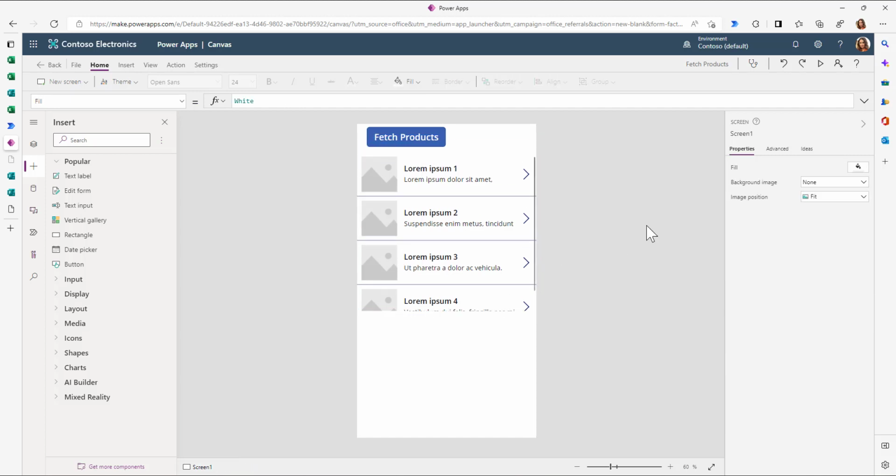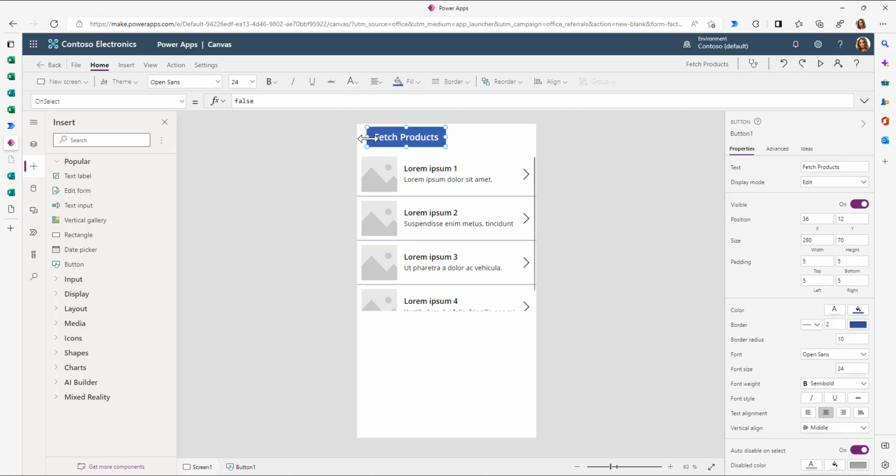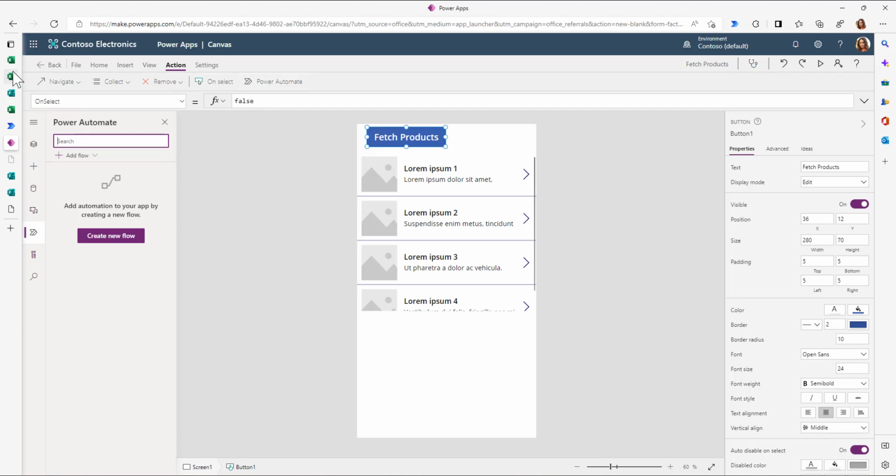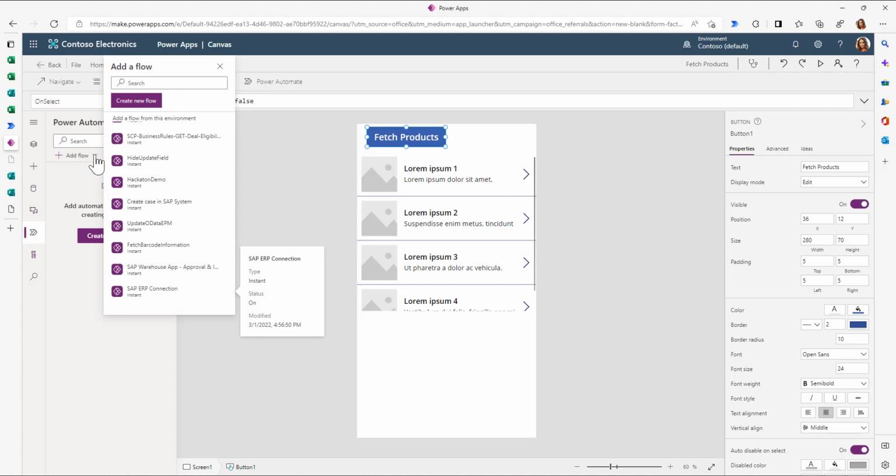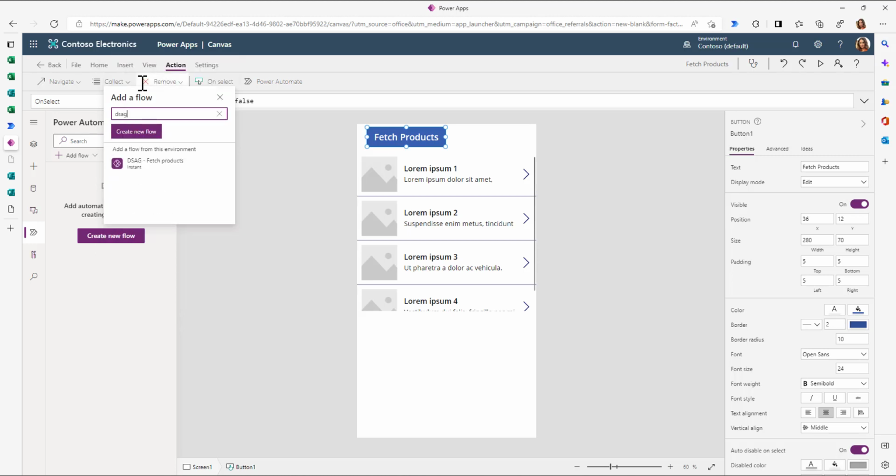Now, obviously, we need to get the data from the SAP system. And that's where we have the functionalities to add certain actions. Out of Power Apps, we can call these Power Automate flows. Similar to what we did before from Excel, I can do the same thing here from Power Apps. And what I've created up front is a flow that fetches the products.